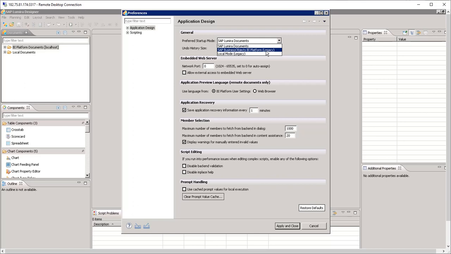And then there are two more modes as well. The first one is SAP Business Objects BI platform. This is useful when we have Design Studio 1.6 applications and we want to convert them to Lumira Designer. At that time we need to use this. I will be showing you one practical example of how we can migrate or convert a Design Studio 1.6 application to Lumira Designer using this mode as well.